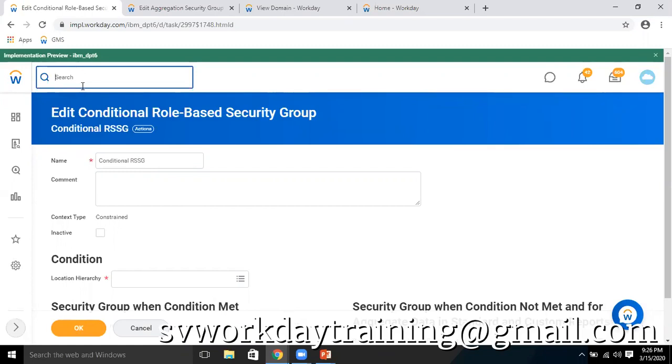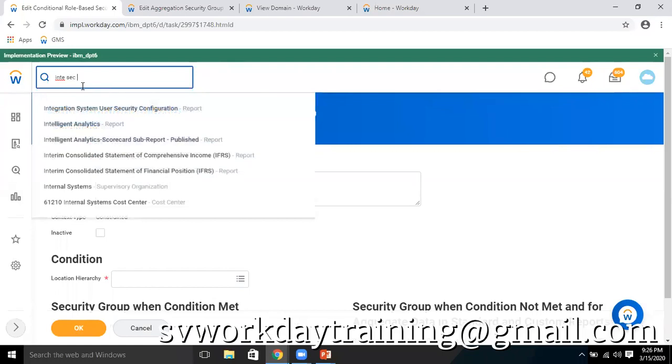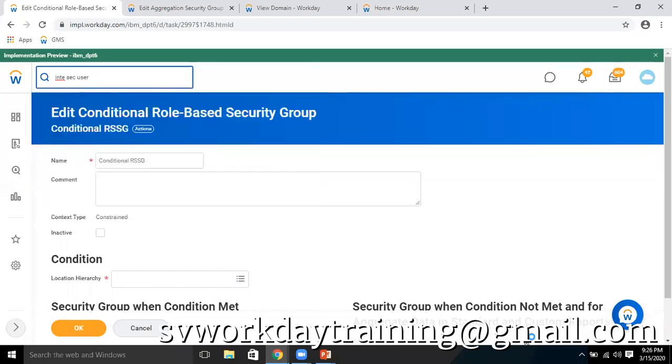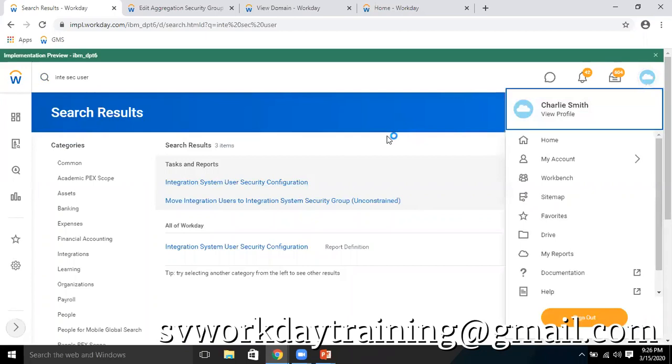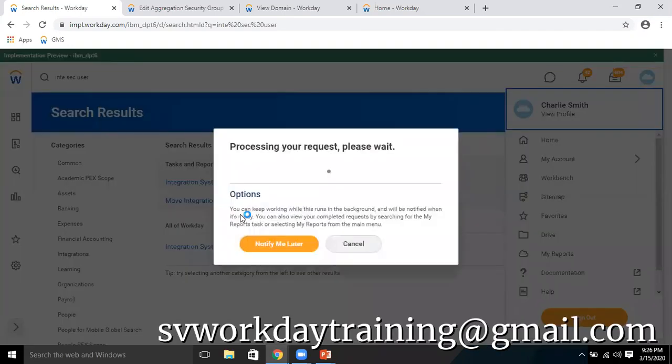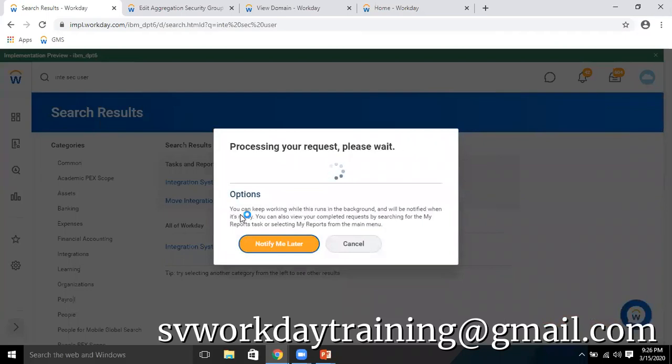Let me see, can I view integration security users? I haven't seen any rule associated with ISUs, but if you're saying so, let me see the integration system user security group configurations. Okay, let me see this. But yes, I haven't seen any rule. Rules are there with an employee, but not with the integration system security users. If that were the scenario, there would be no point creating ISUs.